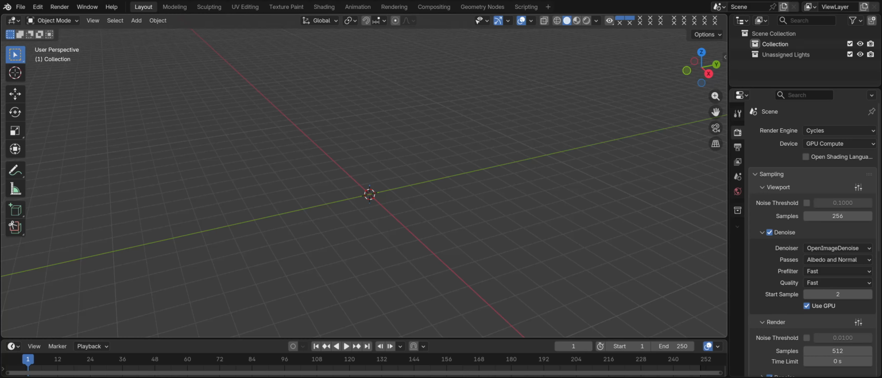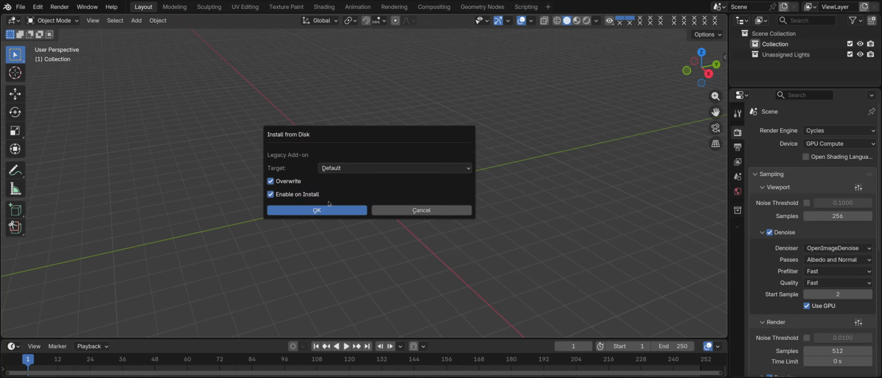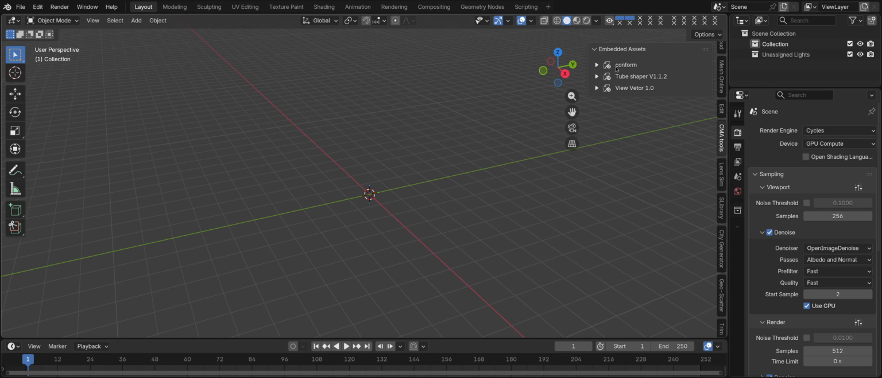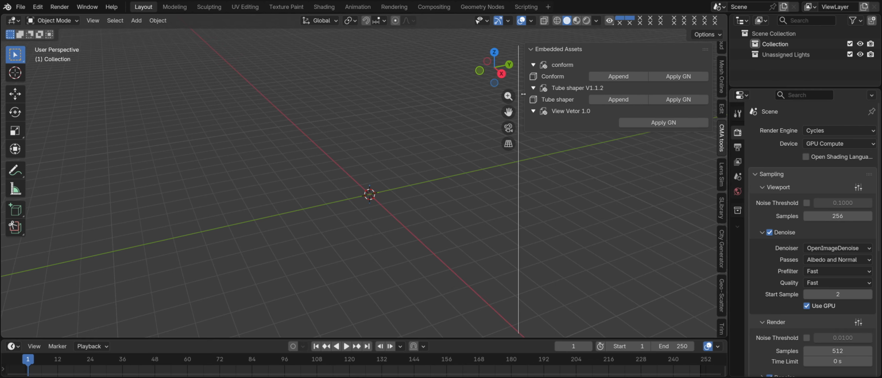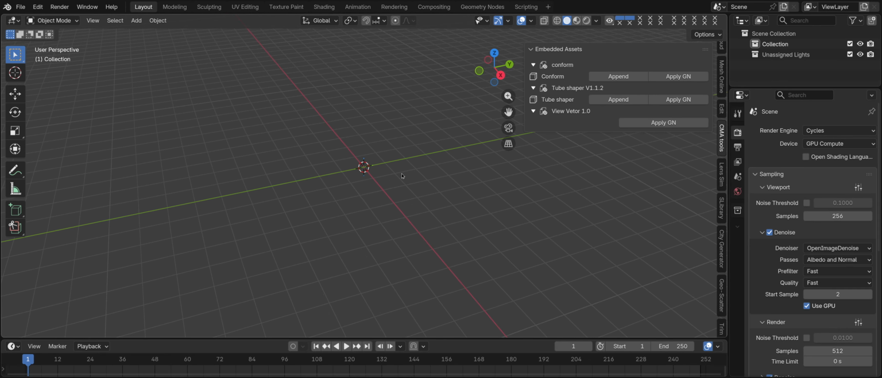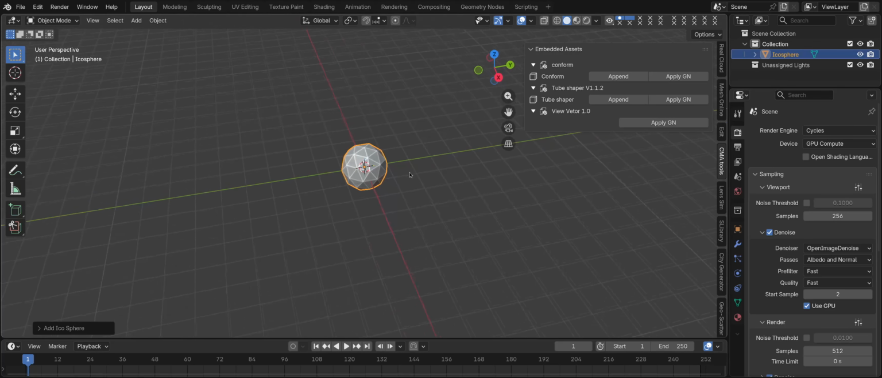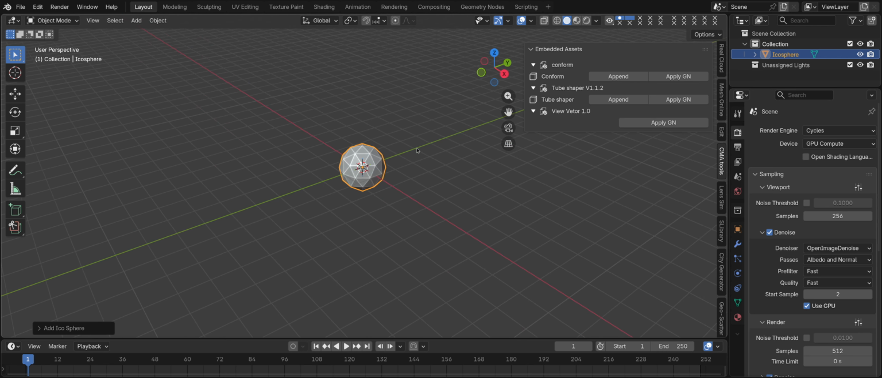To install CMA tools, drag this zip file over the Blender installation and hit OK. Then over in the side panel, you'll see it show up. If you want to add one of the node groups to an existing object, hit Apply at GN. And if you want it to be added to the scene, hit Append.